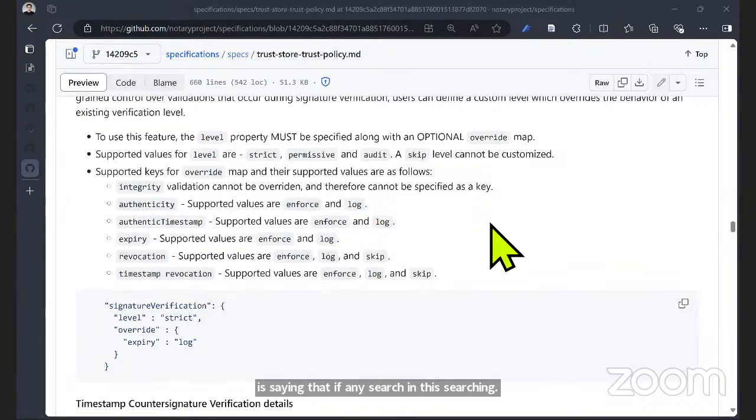Yes. Authentic timestamp is not authenticity. Authentic timestamp is the overall switch for timestamp verification, but authenticity is not the overall switch for the whole verification workflow. So what we're saying is, can we split that into different switches, because we have a use case for the different modes there.